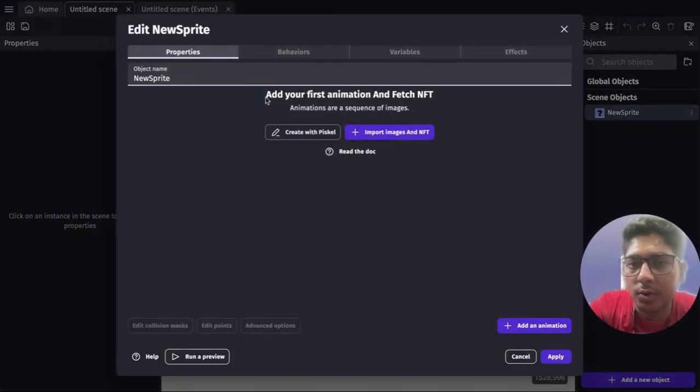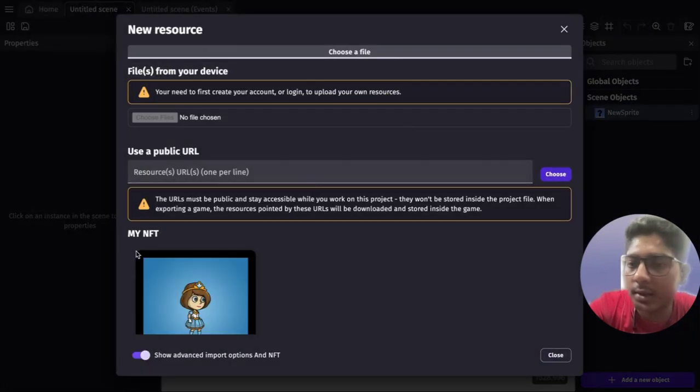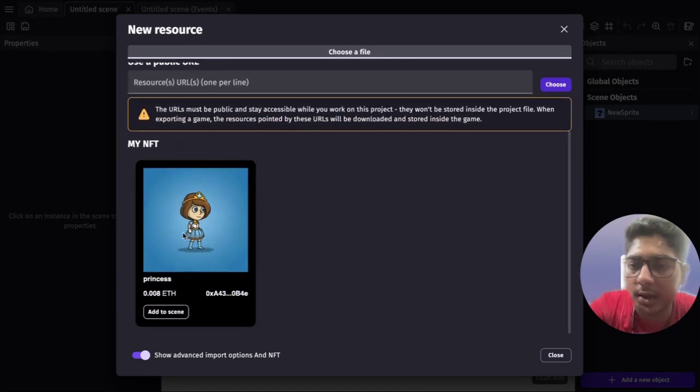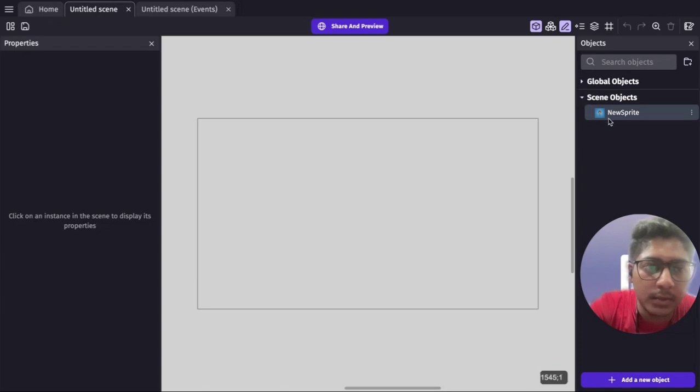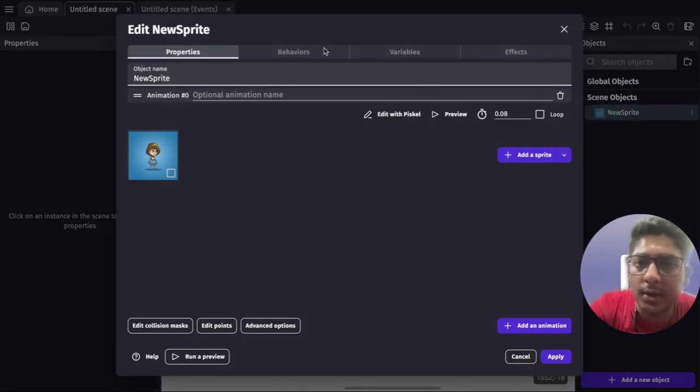We will go on explore sprites and NFTs, and then click on import images and NFTs. Here is the My NFT section. I have already bought an NFT named princess for 0.008. We will click on add to the scene. Let's apply this NFT here, and here we go. Our NFT has been listed here.